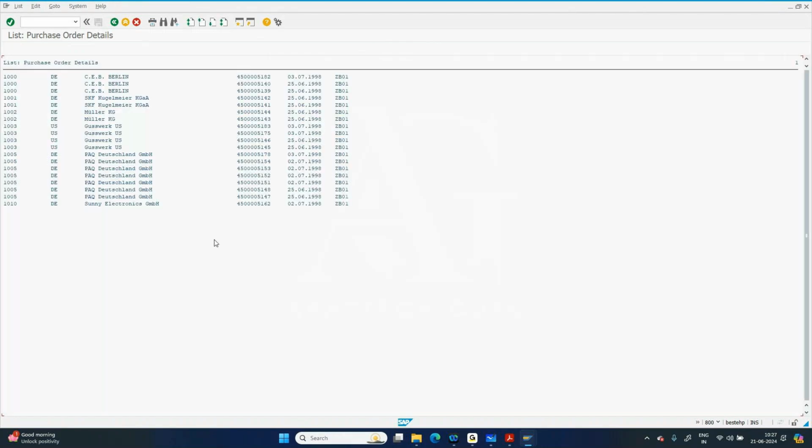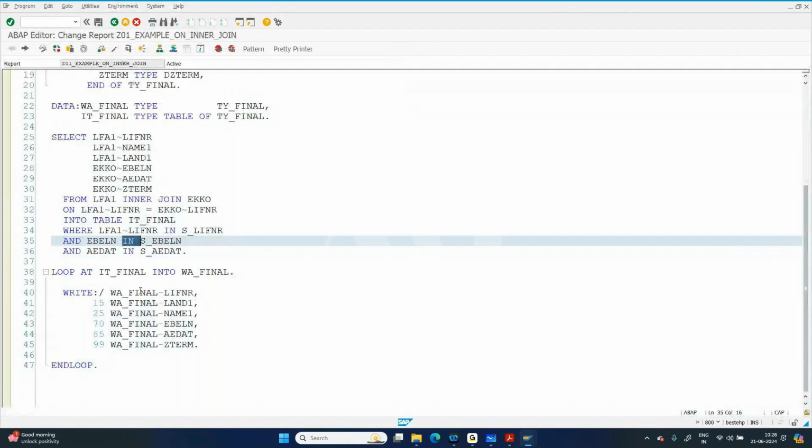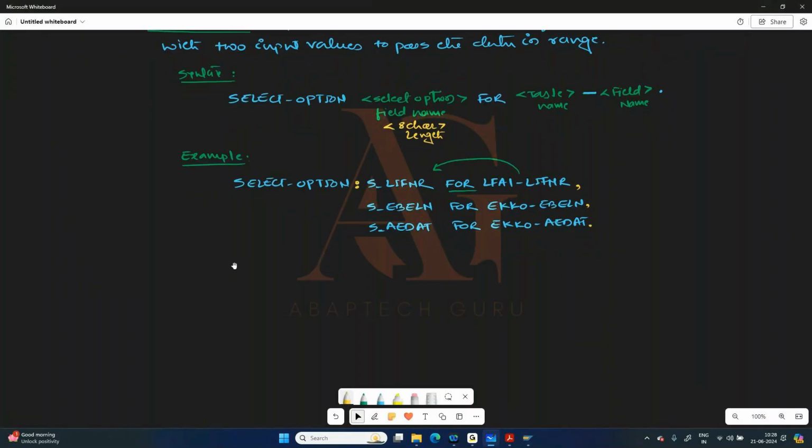See, 1000, 1001, 1002, 3, 5, 10. Almost you're getting all the data. This is how you can filter the data. Now you can ask me, what is the logic behind this and the IN? Why are you using IN only? Why not something else? So that is a part of the select option internal table.